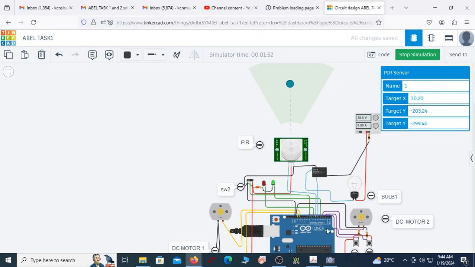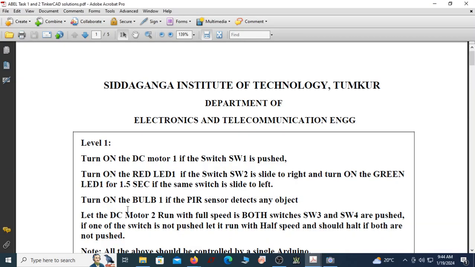Okay, fine. I hope you are getting this concept. Whatever that we thought of, it should be on whenever a PIR detects any object in that vicinity. Okay, we'll see another task in the next video.